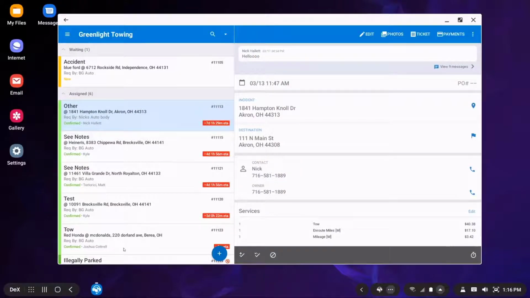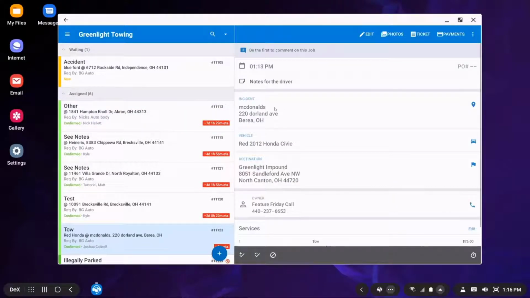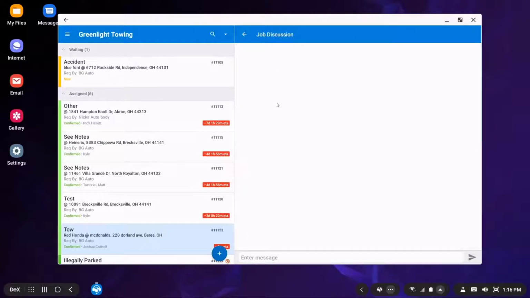The only other thing to show you here, right here at the top, the notes for the drivers. This is a somewhat newer feature. I'm sorry, this feature up here, the "be the first to comment on this job." This is called job discussions. This is a quick way that you can talk back and forth with your drivers, or the driver has this option on the driver app as well, where you can send messages back and forth. And this is all time-stamped as well, so this will save everything on the desktop version if you're doing it from mobile.